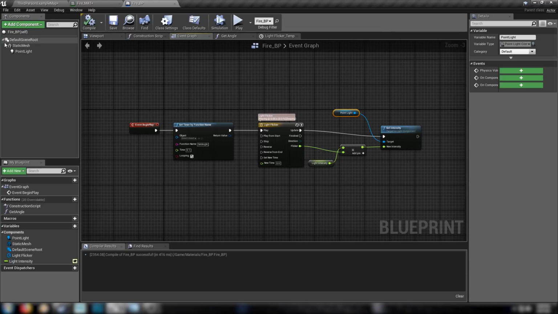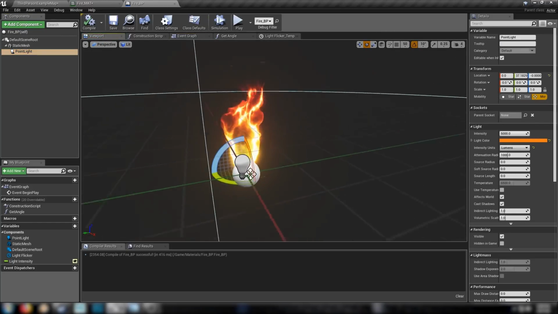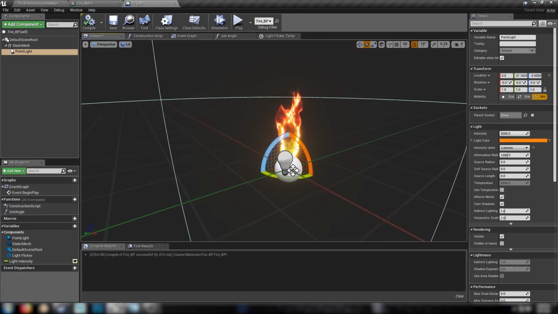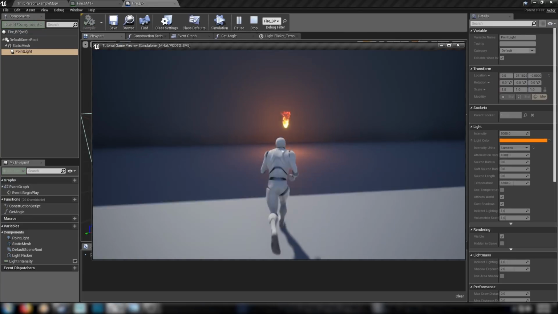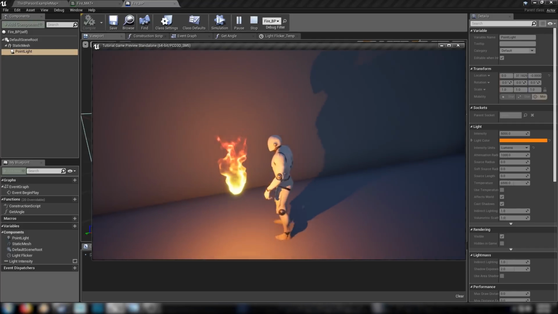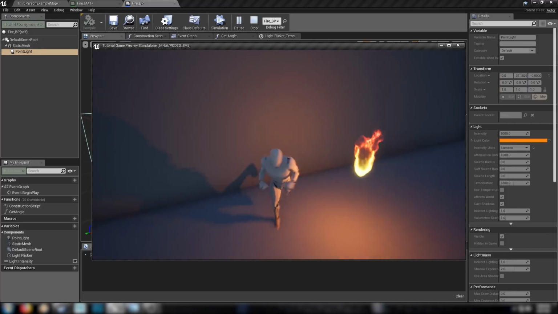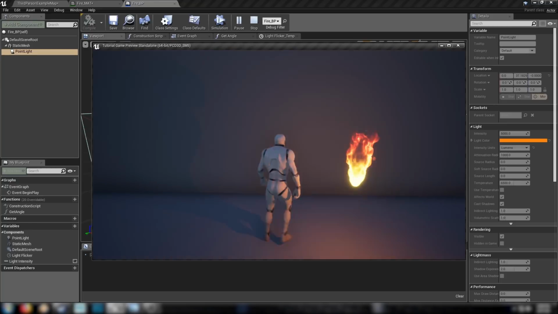And we won't need to do anything else. We've got the light set to movable. So it will be dynamic. It'll cast dynamic shadows, which is a bit better. It'll be a little harder on the engine or on the computer running the game, but it gets us those nice dynamic shadows just like that.